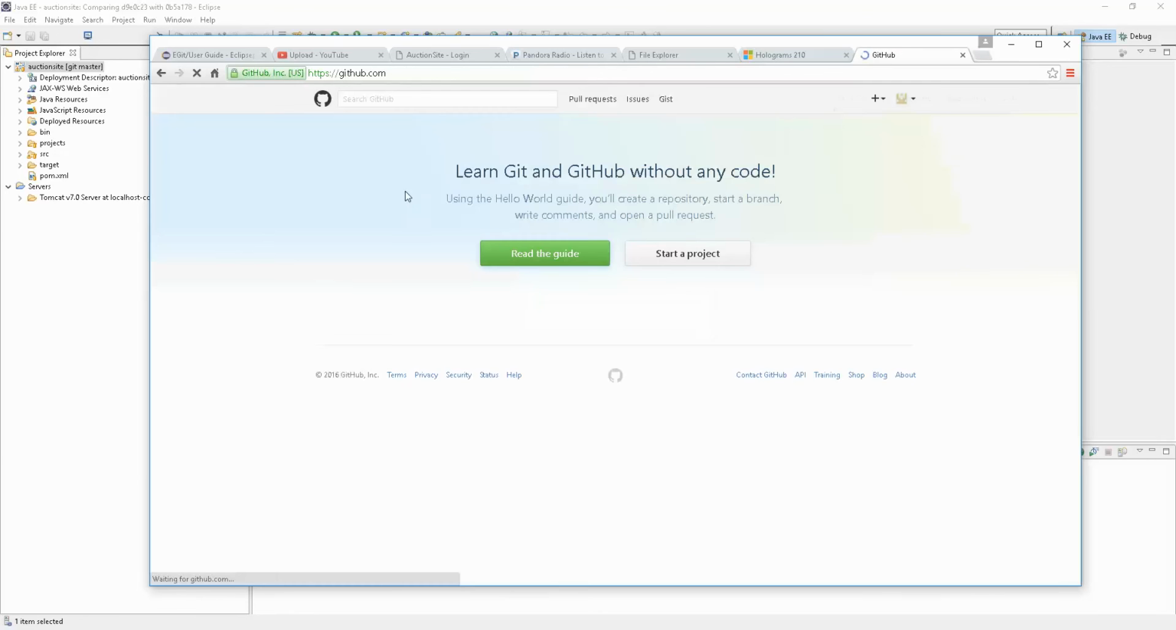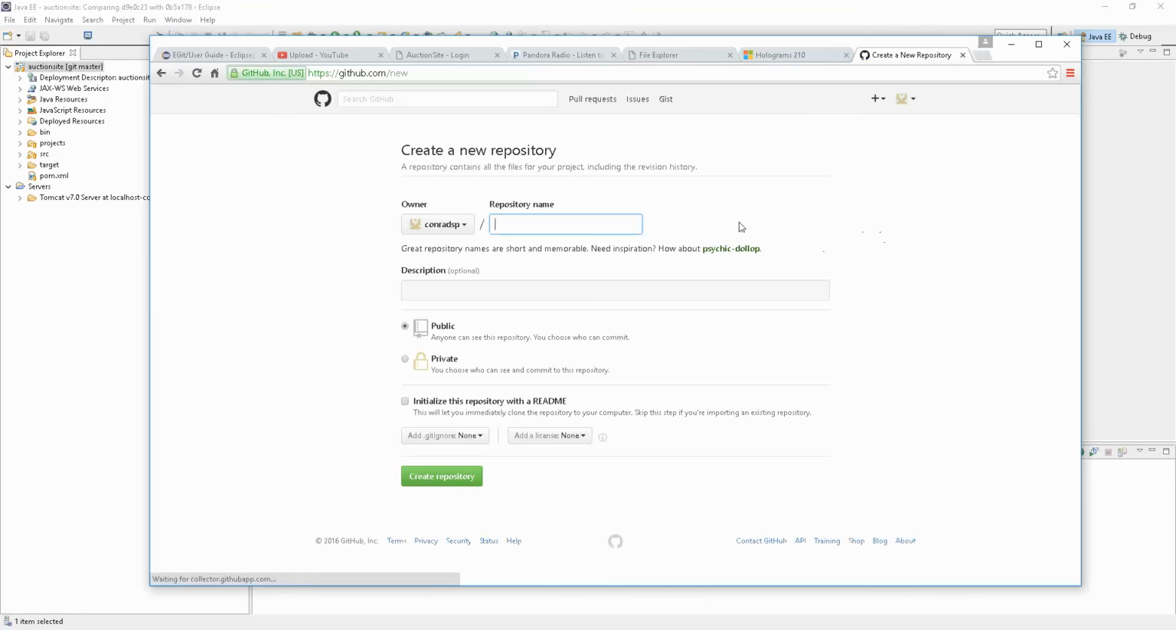You'll get back to this same screen. And so once you've created your account, you're going to say start a project. And so this is going to have an online repository for our auction site project. So I'm going to call this auction site. You can give it a description if you want to.